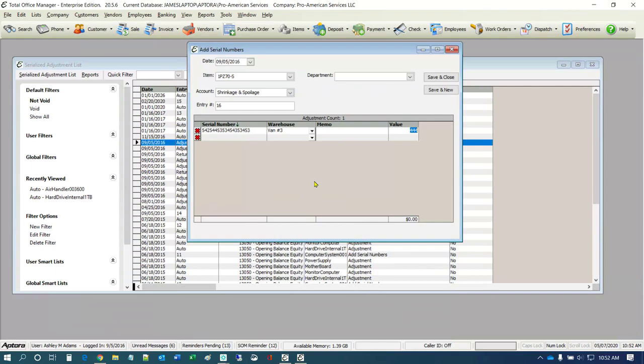So that's how you would add a serial number out of thin air. And you could continue as long as the date is going to be the same. You could continue to add other serial numbers for the same item. If you need to do another item, then you might do save and new and continue to adjust. And that allows you to enter serial numbers out of thin air.